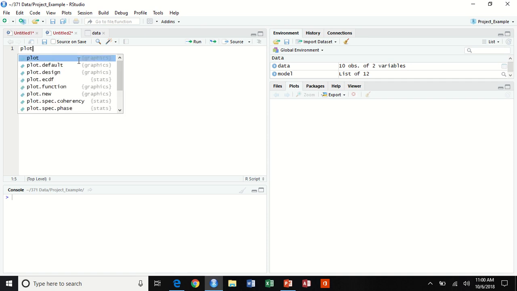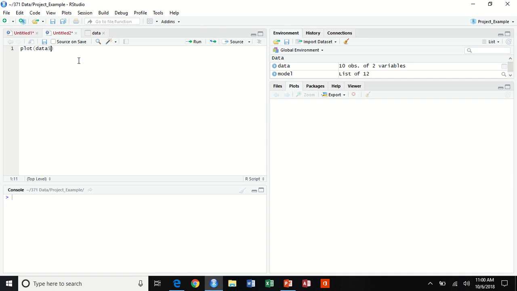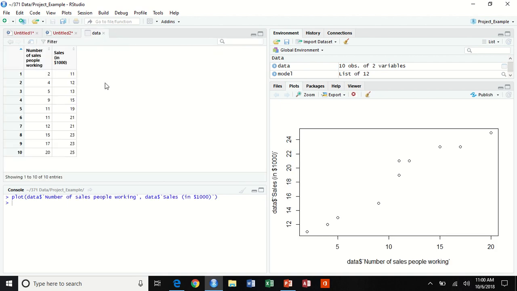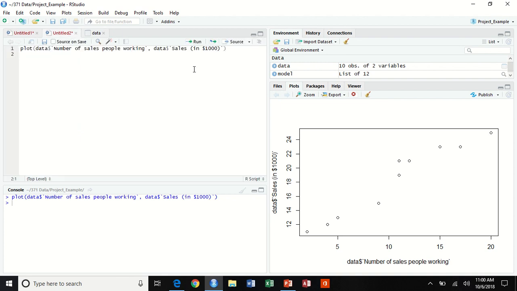So let's start off with making a scatter plot. Use the plot data x, comma, y. How you determine which is x or y depends on which is the explanatory and which is the response. The response variable is the y variable and it is dependent upon the x variable. So in this circumstance, cells depends on the number of people working.